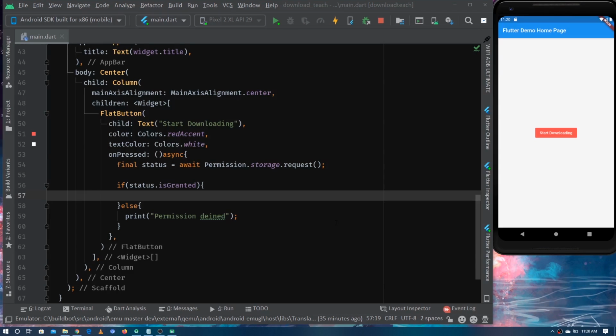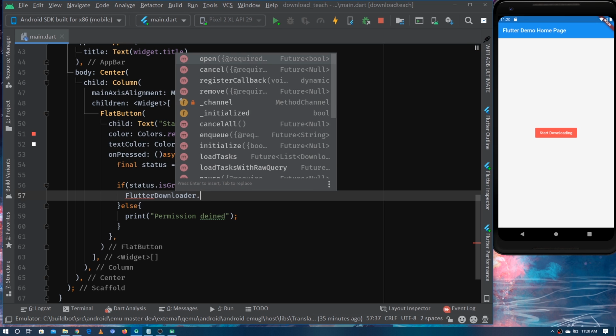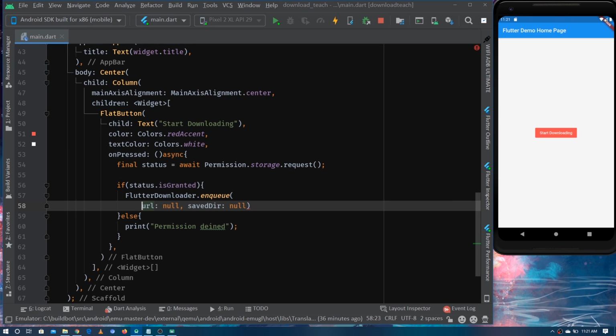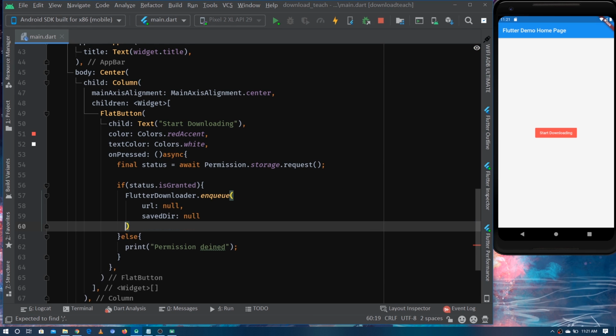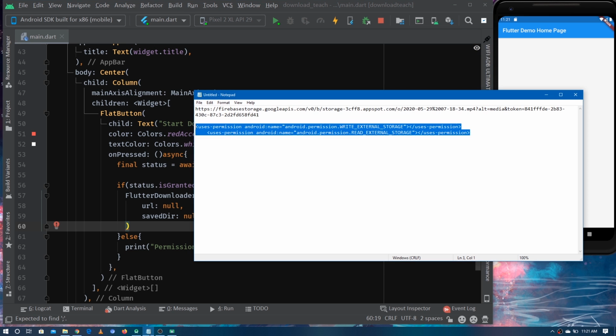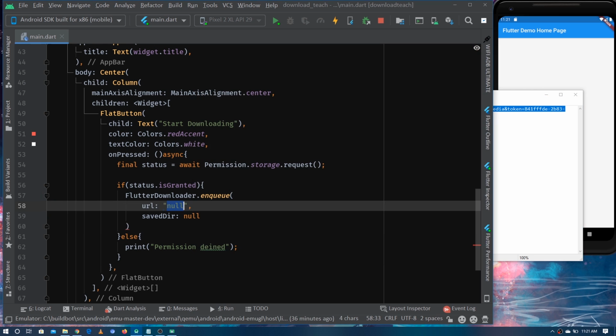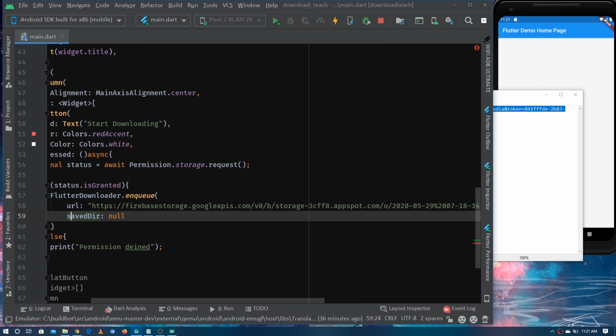And now for starting the downloading task, we have to use FlutterDownloader, and inside it we have enqueue. There we have the URL that we have to define. It's the URL where our file is stored that we have to download. And then we have the save directory, the directory in which we want to store the downloaded file. So the URL that we are going to use is a dummy MP4 file that I have stored on a Firebase server. So here's the link. You can use my link, I will put it in the description, or you can use your own. So here is the link that we have to define.